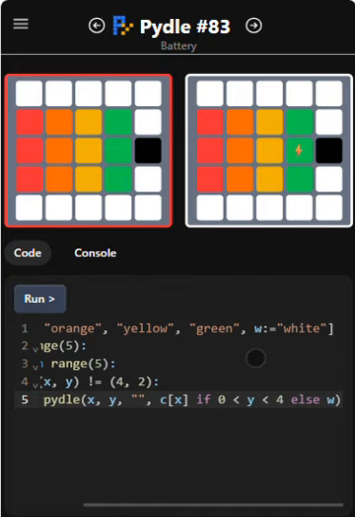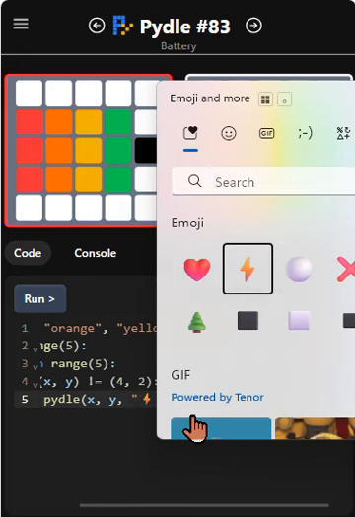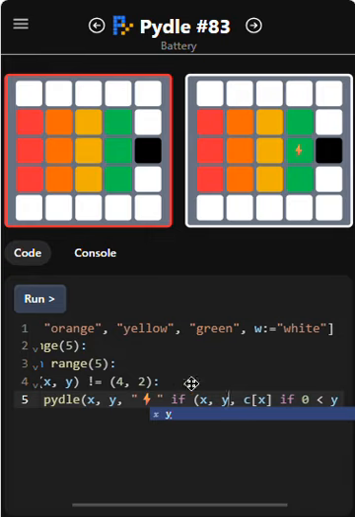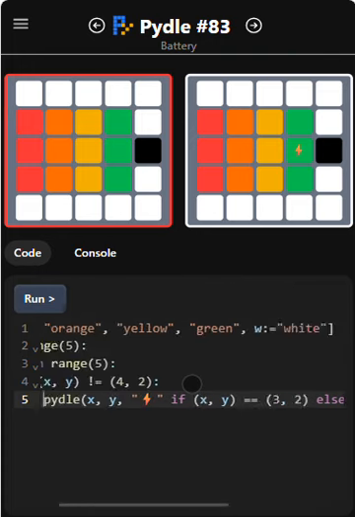What we need to do now is the little charging indicator, the lightning emoji. So you get that, but it only needs to be drawn for 1 pixel. So you say if x comma y equals 3 comma 2, else no character.